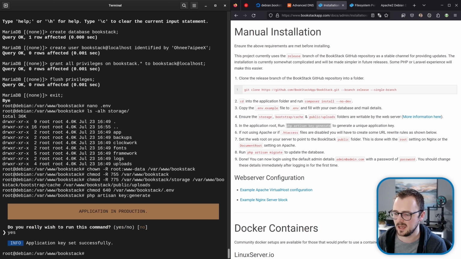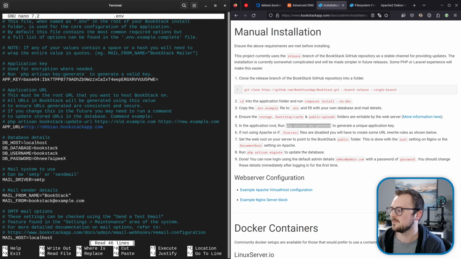And this sets a key within the .env file. So if I go nano .env again, this sets this key now, which wasn't set before. And this is used for things like encryption within the system.